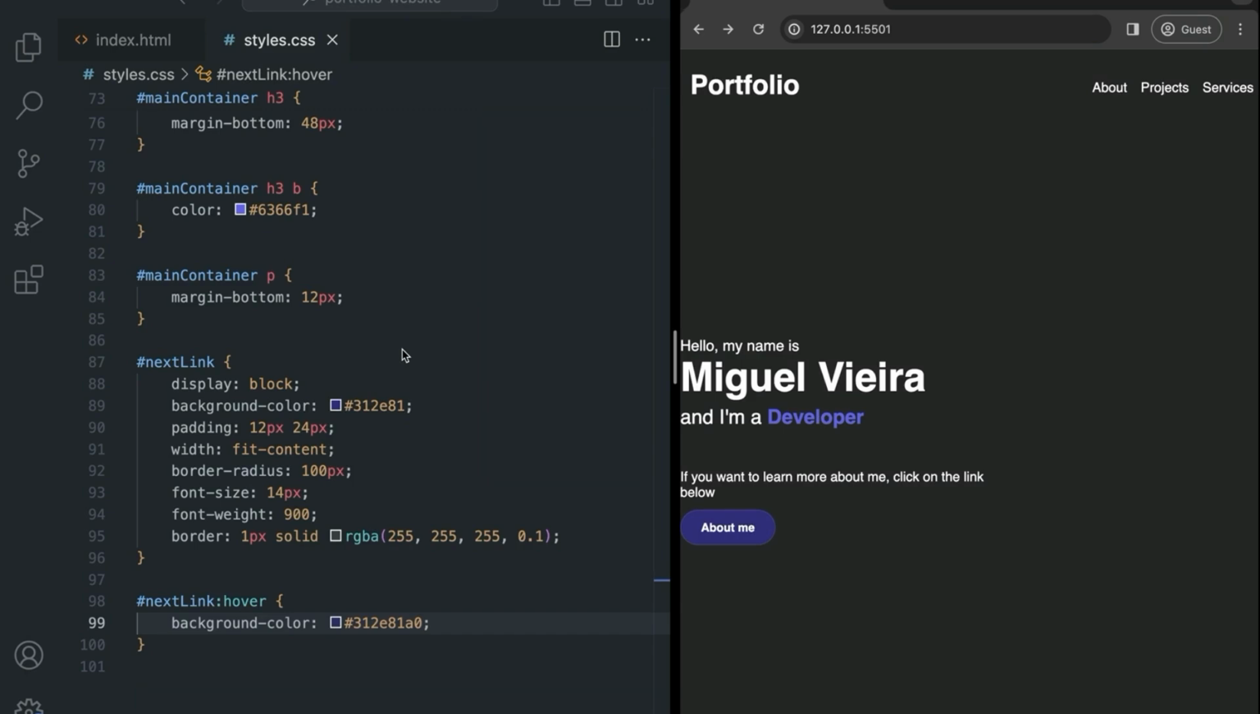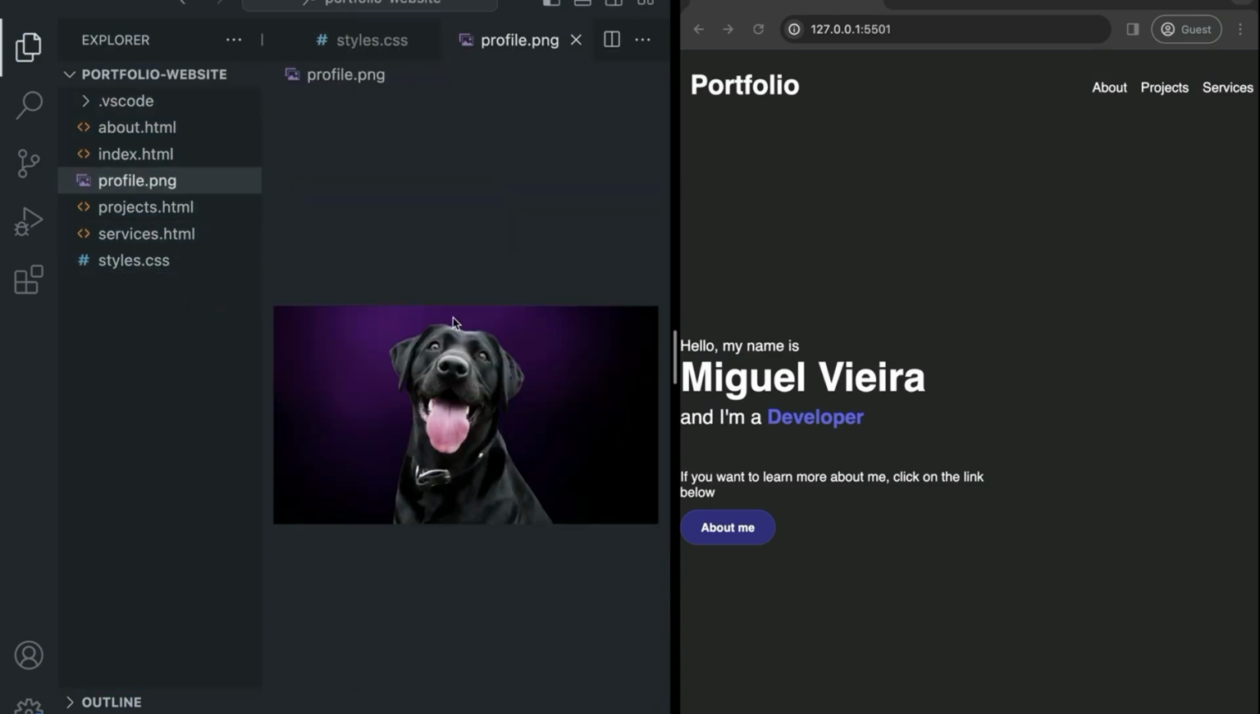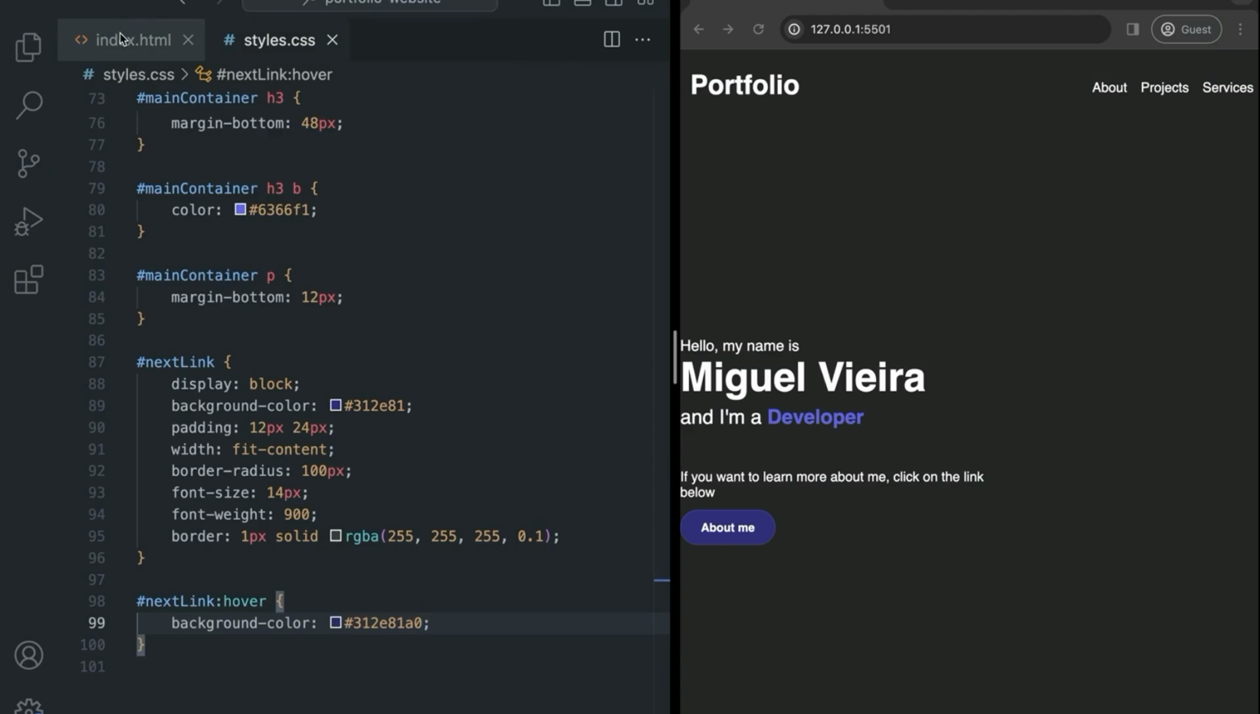Okay, so we're almost done with the main page. The only thing missing is our image. And you can go ahead and download it from wherever you want. I already have a profile image over here. So let's go ahead and open our Explorer, and I'm just going to drag and drop our image onto the Explorer. So it's going to be this photo of this dog. Let's go ahead and close this, close the image, back on our HTML.